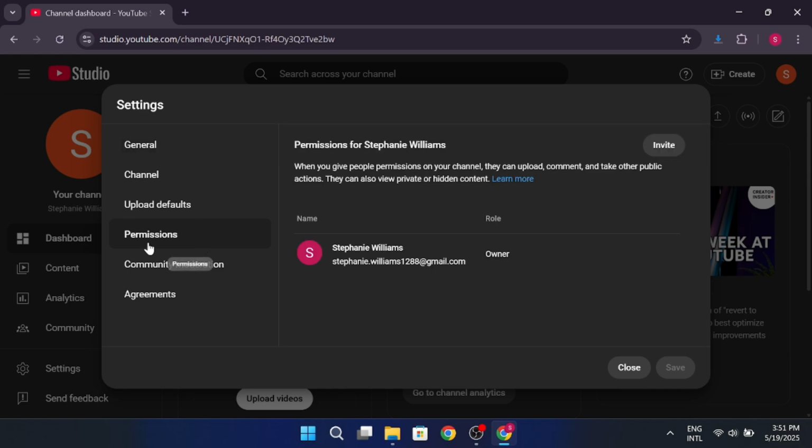You'll now see two options. Click on Manage Permissions. This will take you to your Google account's permissions page. You might be asked to sign in again for security reasons, so make sure you're logged into the correct account. After verifying your login, a new window will open showing the current permissions. Right now, you'll likely see only yourself listed as the primary owner.